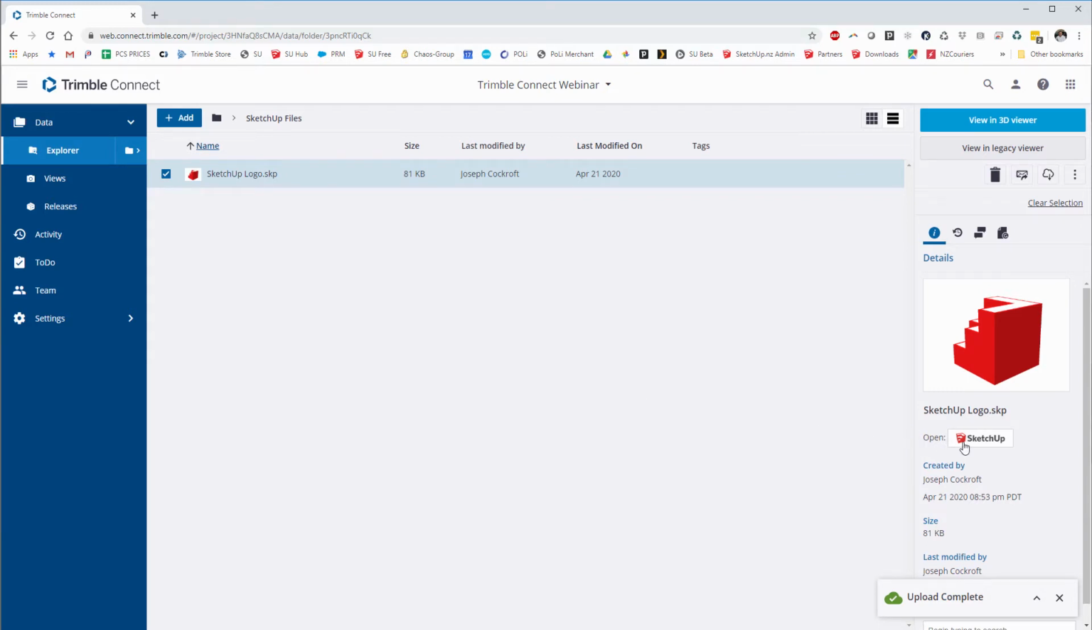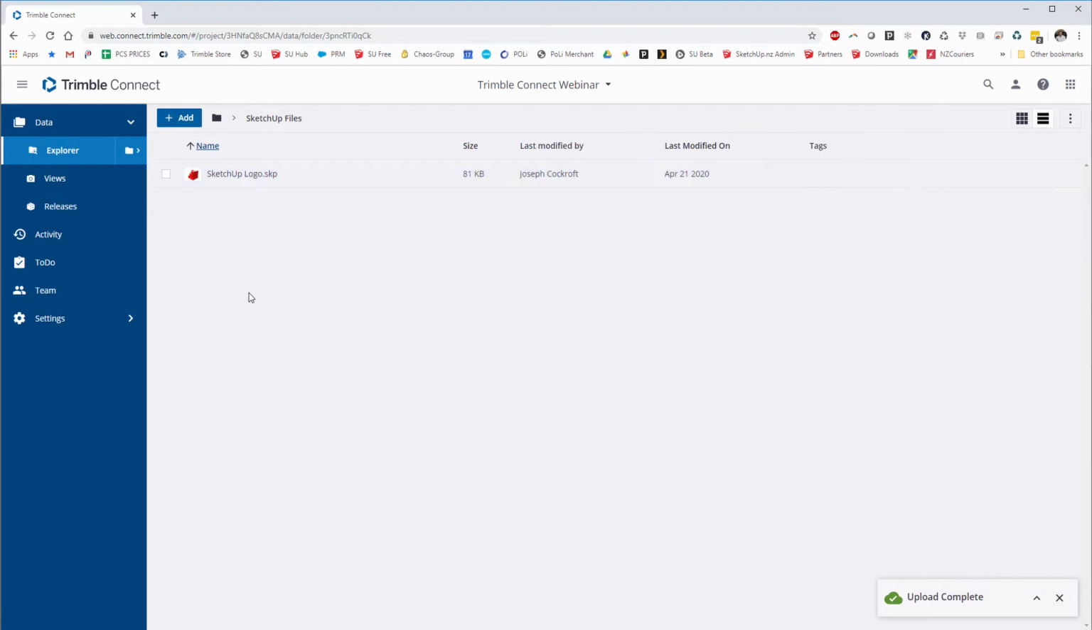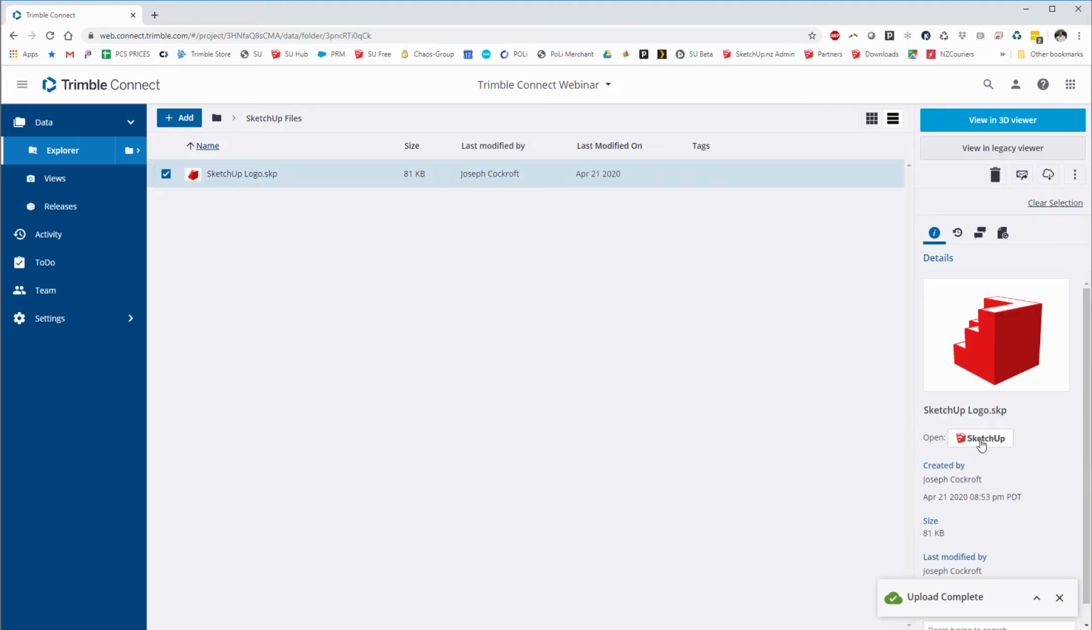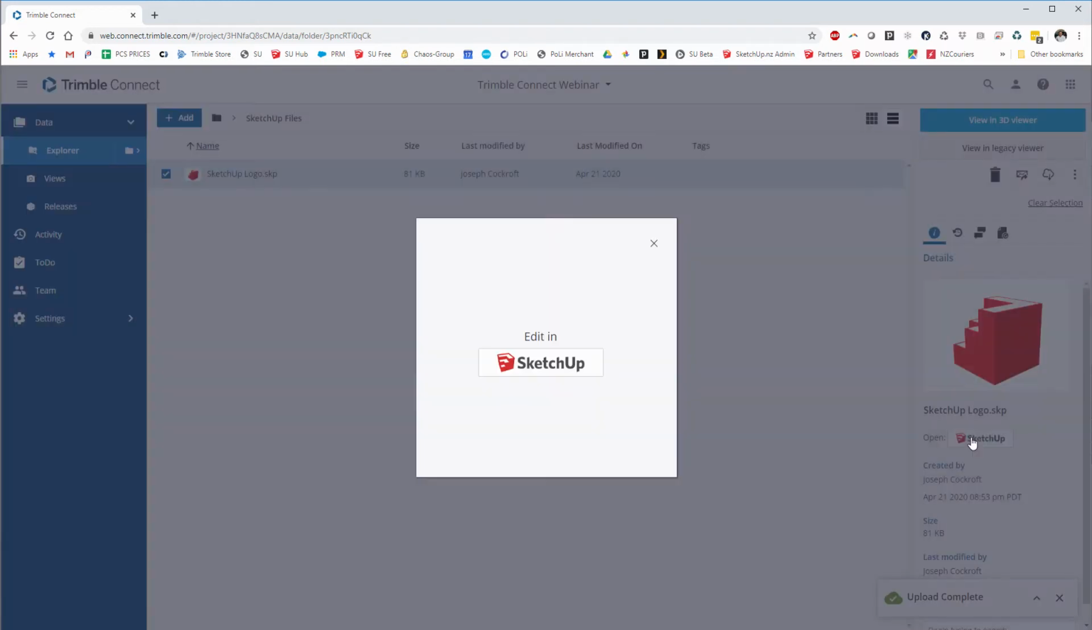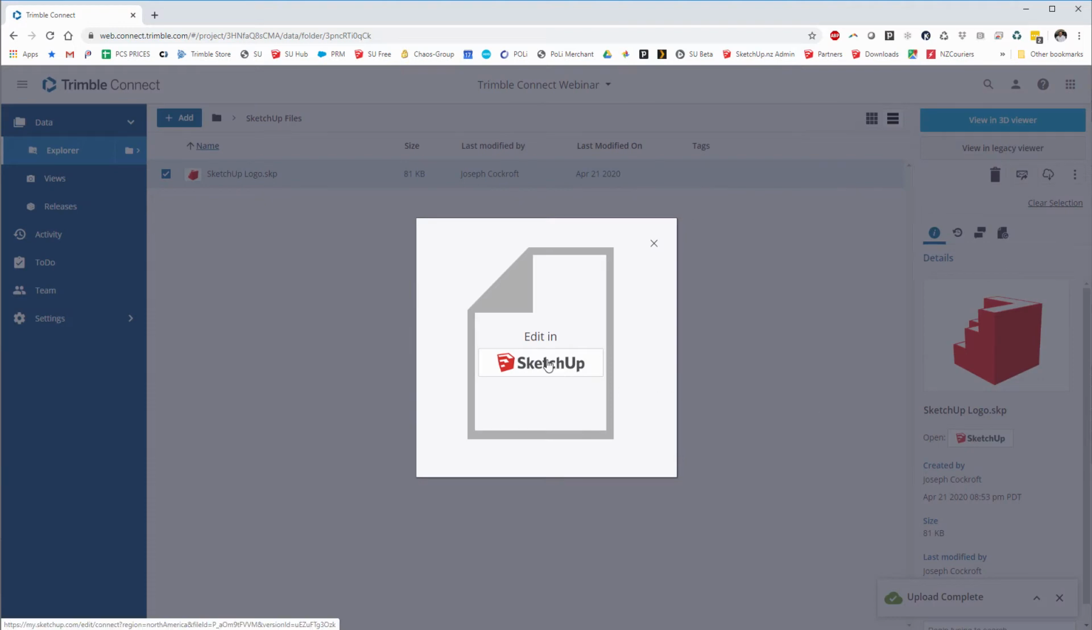So if we just turn that off for a second, another way you can view your model is by opening it with SketchUp. With a SketchUp Pro subscription, whether it be a Pro subscription or a Studio subscription, you also get the online web edition of SketchUp. So you can select your SketchUp model and then click on the SketchUp icon. You can either click Edit in SketchUp, or you can also just view the project here if you have that.